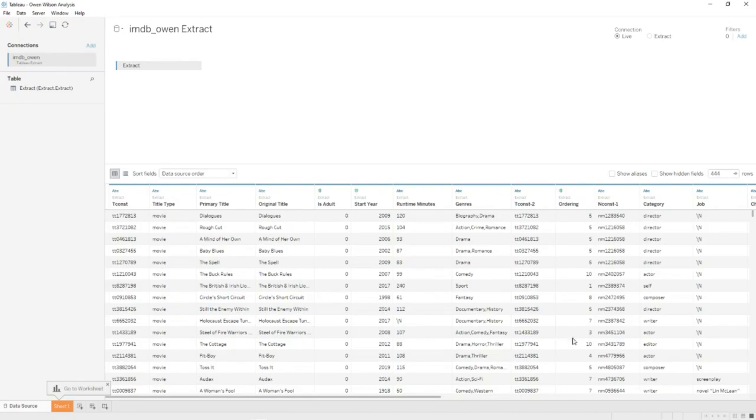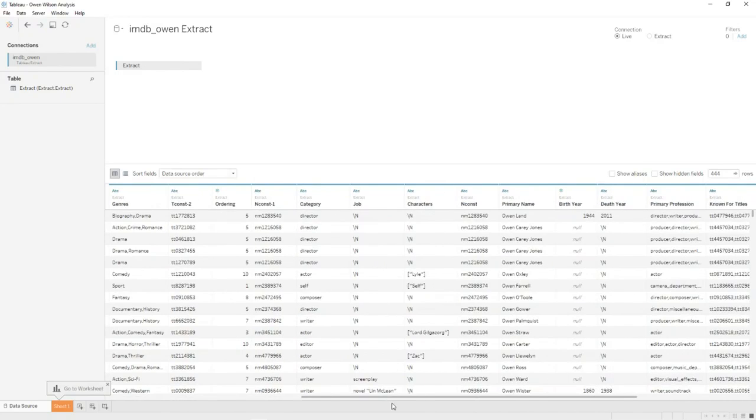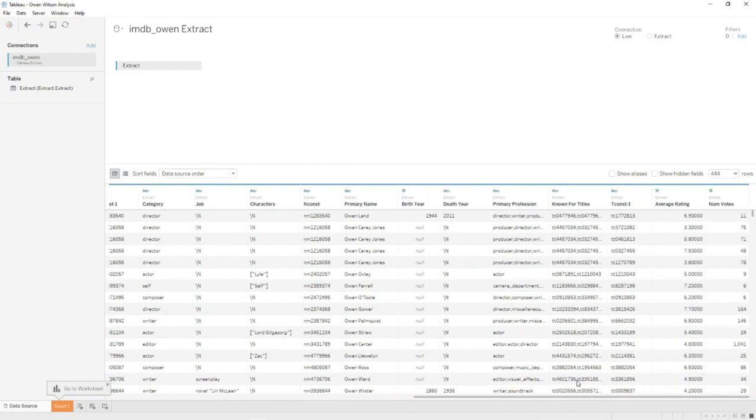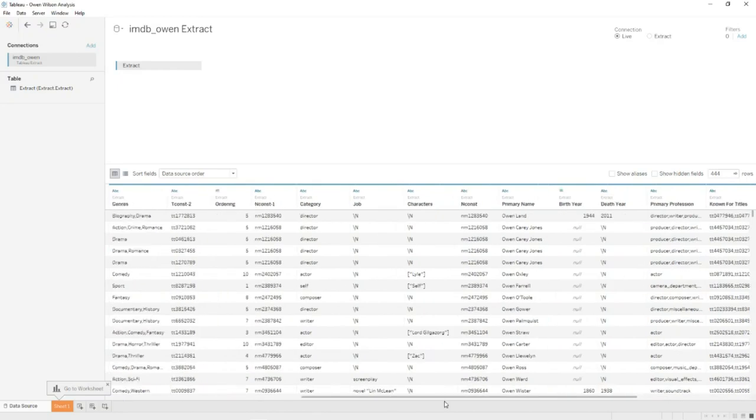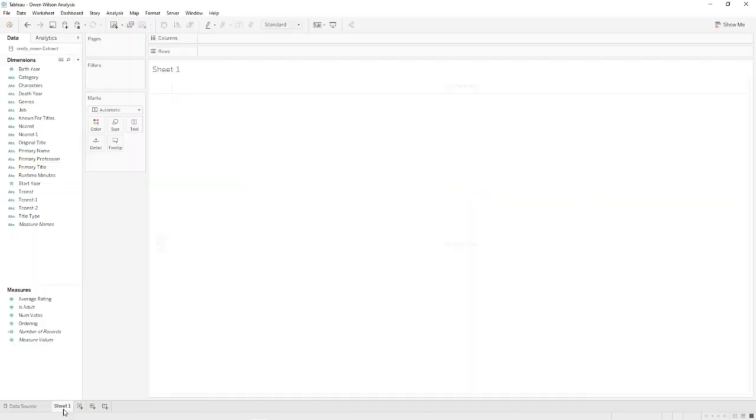So here we go. We have, much like you'd see in Excel, Tableau shows you what the data looks like, what each of the column names are, and what the data looks like in each of those columns. And we're just gonna go ahead and jump into the analysis here. Click on sheet 1. And the first thing I may want to know about this data set is who are all of the Owens that we are going to look at. So primary name here.